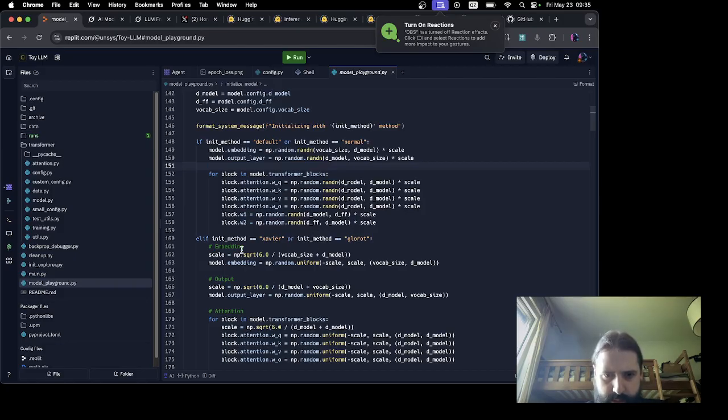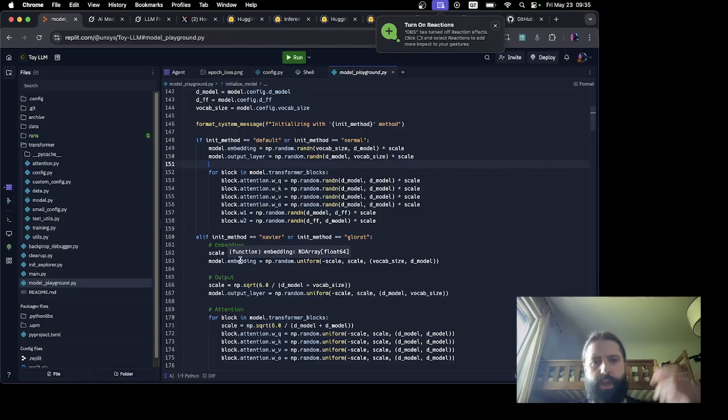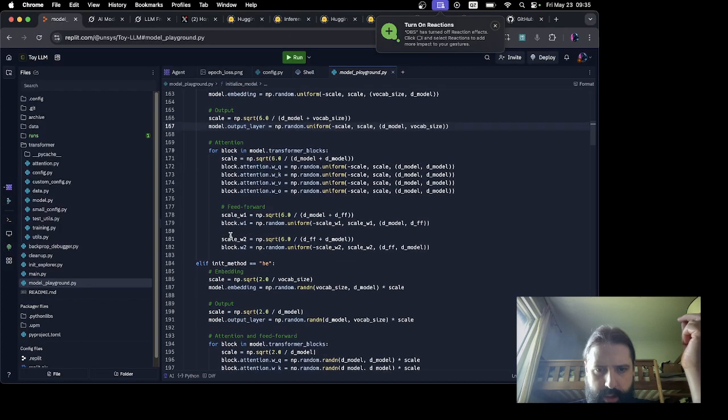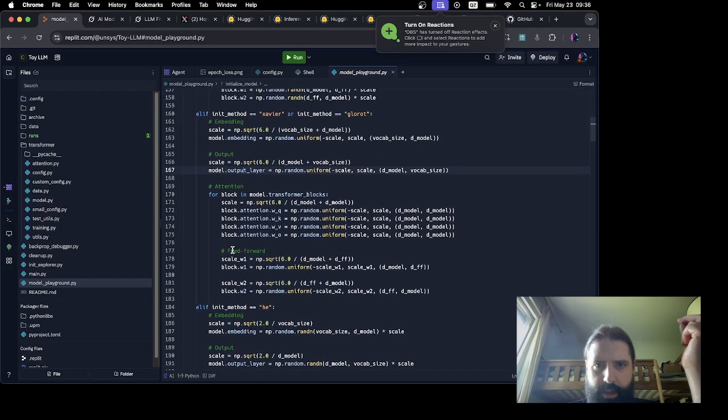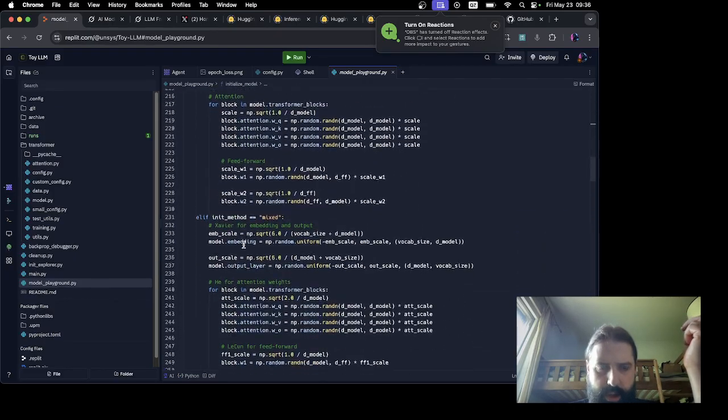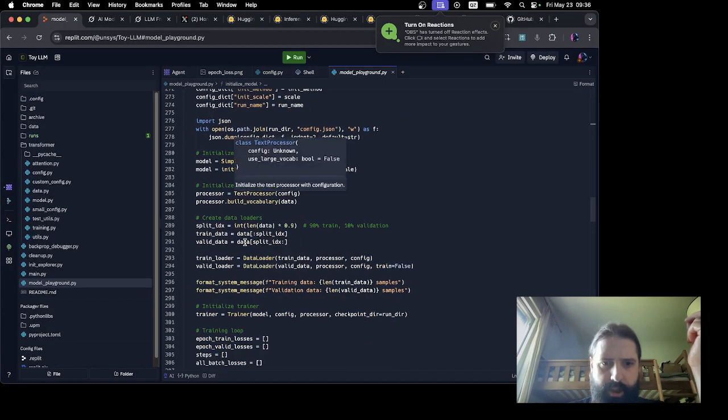So here it does embedding. The embeddings are random. The output layer. The attention. Okay, so those are different. I don't know if they're correct, but it doesn't matter. So it does a few different initialization options, and then it does the training.